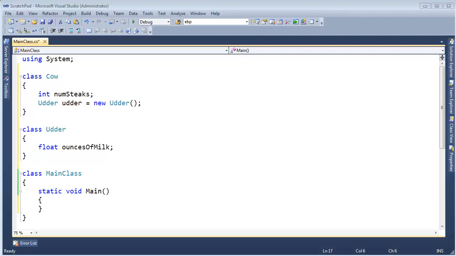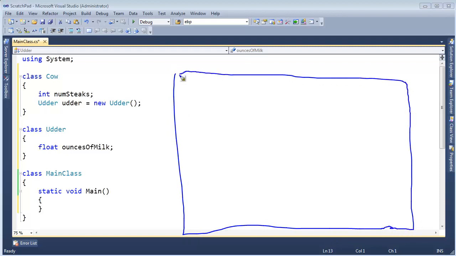Before showing you some caveats of value types, I wanted to revisit this cow and udder example and demonstrate some things to notice as far as value types and reference types go. You can see right now I have both of them set up as a class, so both cow and udder are reference types. Let's draw our memory again here.